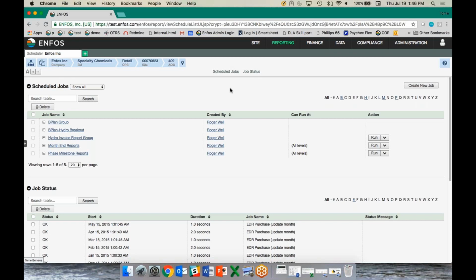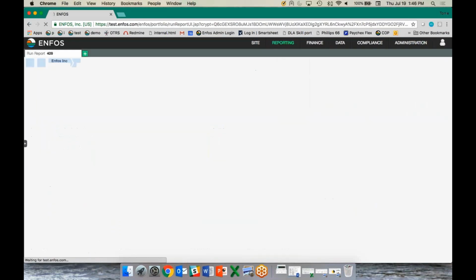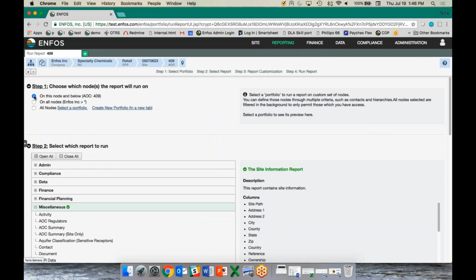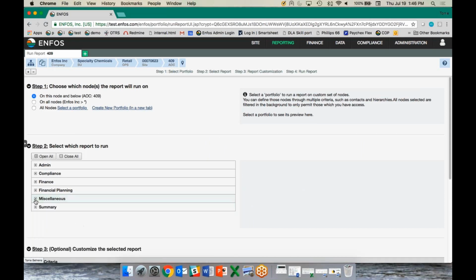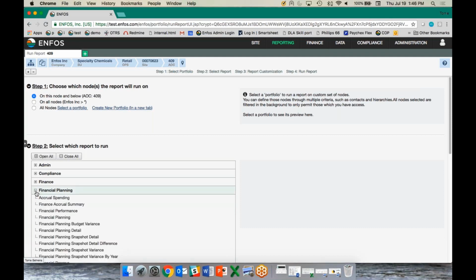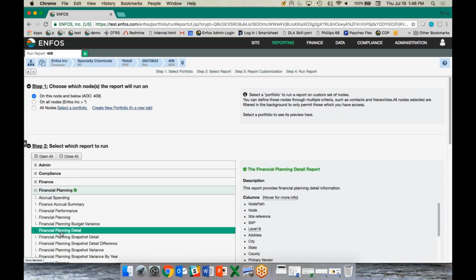Now let's talk about some of ENFOS's favorite reports and the reports we're kind of always suggesting to our clients. Now I'm not going to have time to run through each one of these reports, but I wanted to give you guys a quick summary of some of our favorites. So we love the financial planning detail report. It's a great report to show your starting balance, purchase order amount, spend, final balance, and then your planned amount for all the out years.